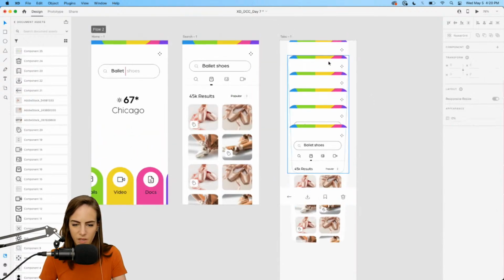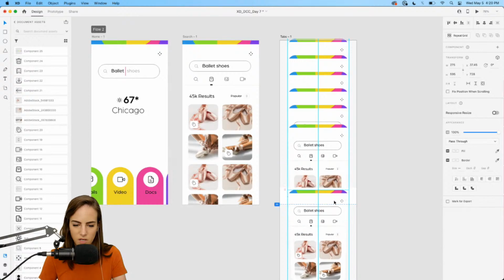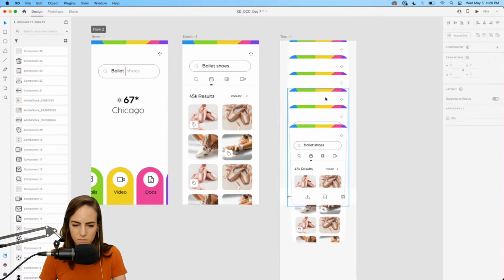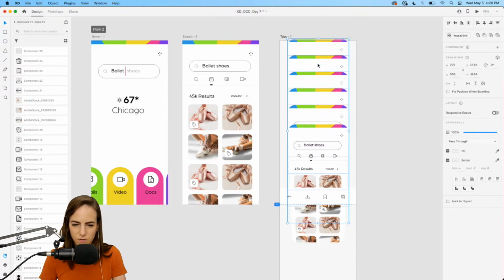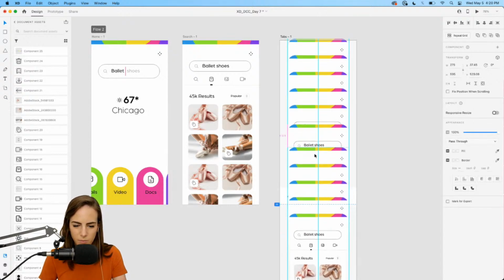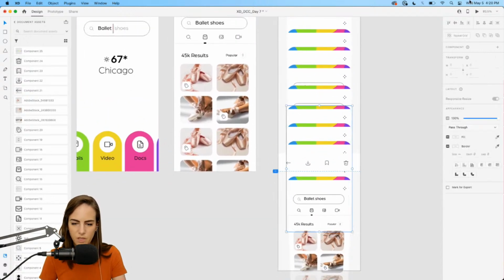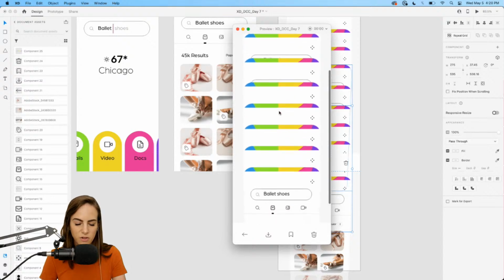Okay. And then I actually want to copy a few more of these. Yeah, let's copy and paste a few of these, and I'll bring these down in front of that other one. Okay. So now we can scroll through all of these.